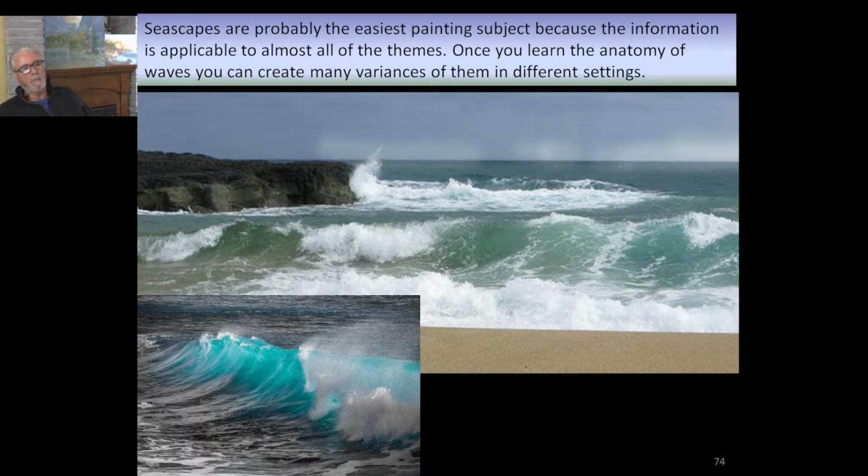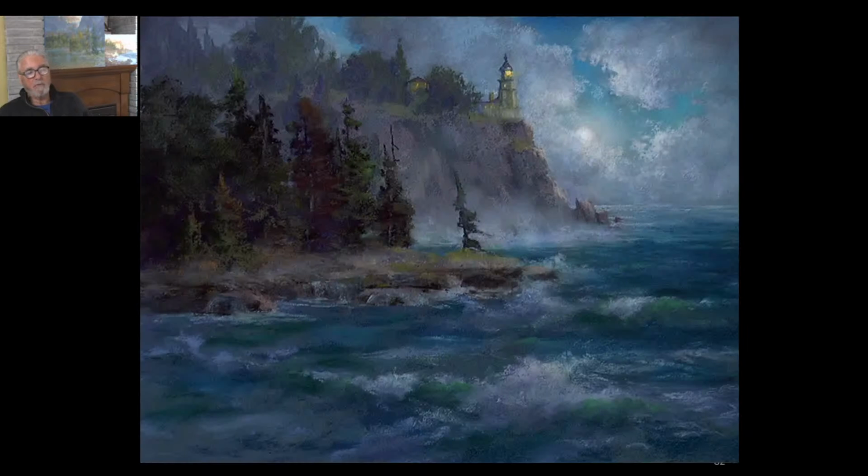Okay, so here this is about your seascapes. Seascapes are probably the easiest painting subject because the information is applicable to almost all the themes. Once you learn the anatomy of a wave, it's the same everywhere. Waves are waves are waves, except maybe the light of the day can change, a twilight. For example, here I play with the different times of day, so I created a twilight scene with the water. But basically the anatomy of waves is going to be the same regardless of the time of the day.